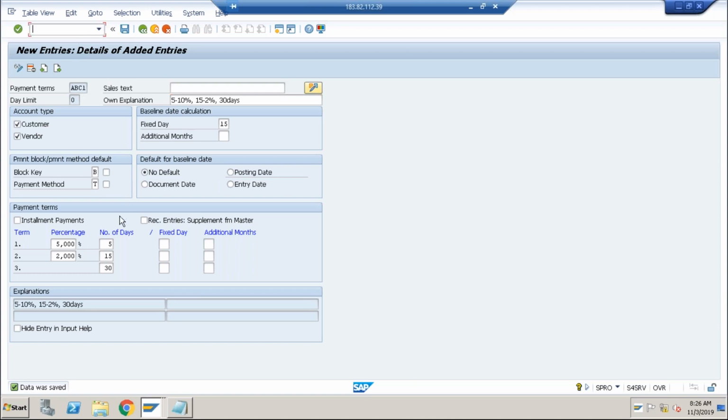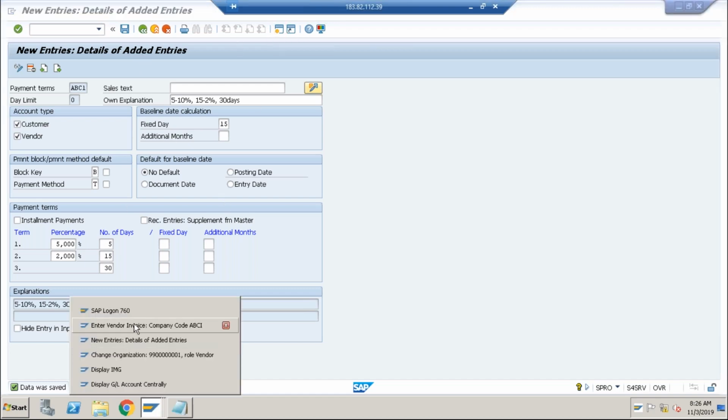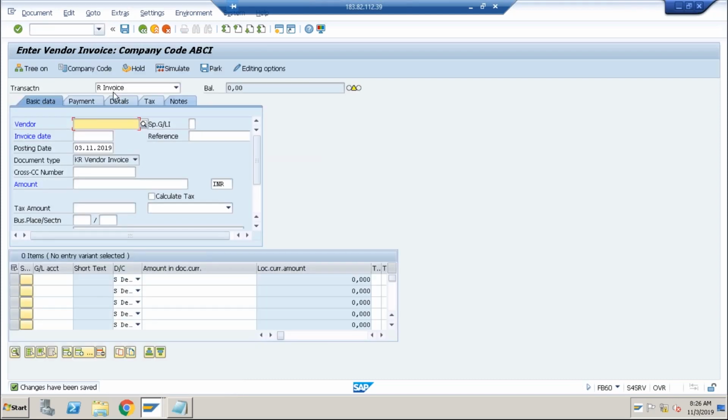Now I think these are not valid. If it is fixed days, then even these are not valid. But let's try what happens. This is a very rare scenario. There are very few companies who follow this. So invoice date is the 10th of November 2019. Sorry, this is definitely required. So the 10th, let's say I'm keeping the same date. Reference is maybe 5, and this is the amount. Forget about all these things because let's concentrate on the payment tab.